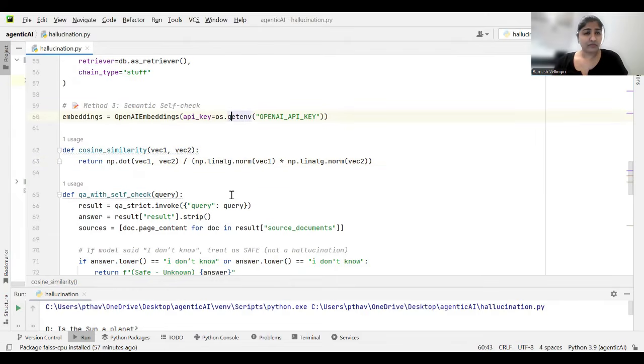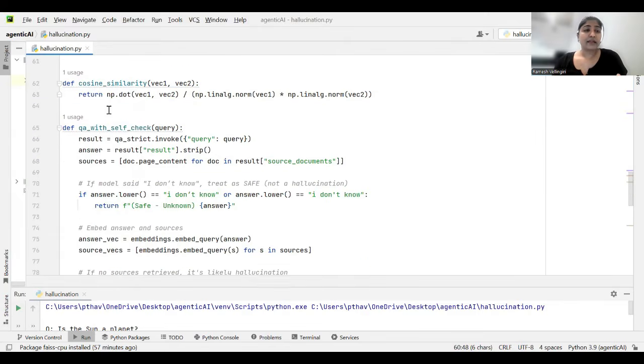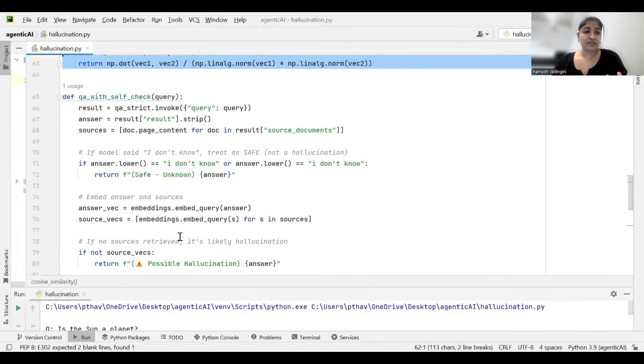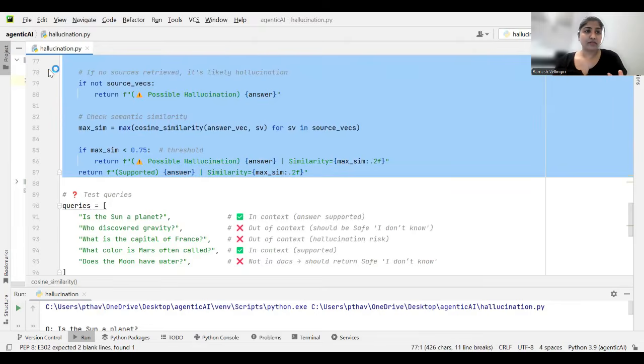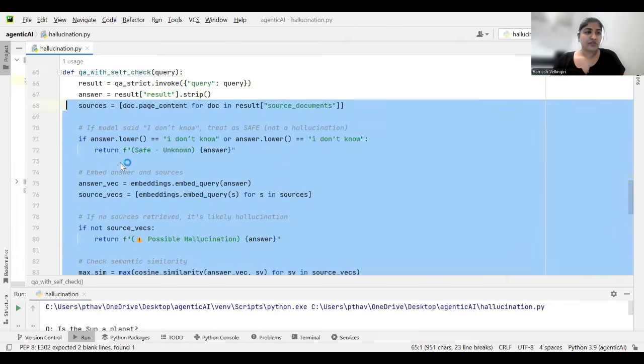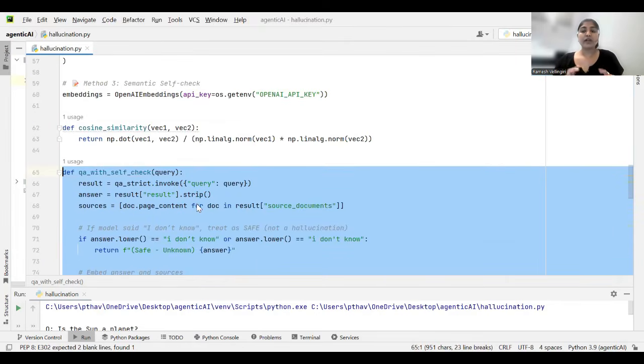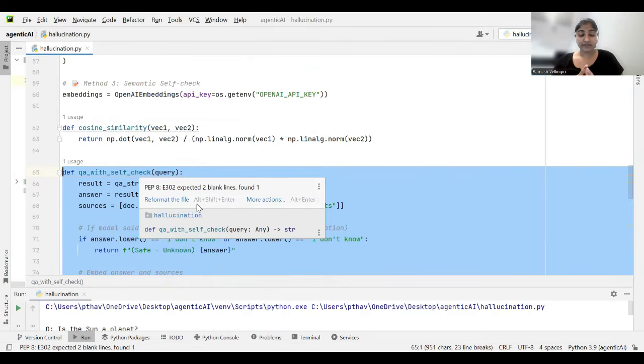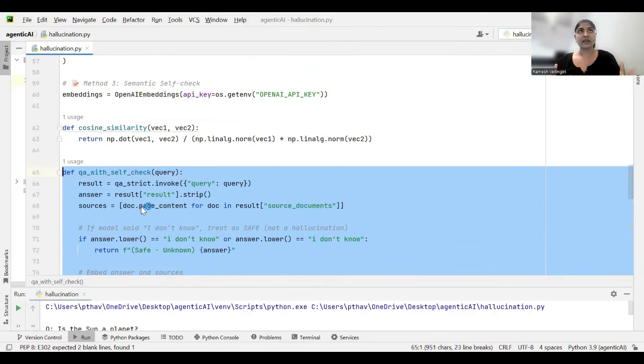We are getting it from the environment variable, and I have defined two functions. One is a helper function. The first one is QA with self-check. So I have mentioned one of the methods is self-check, which means producing the embeddings and also similarity scores to test and compare the retrieved answer, the LLM answer, with the retrieved document.